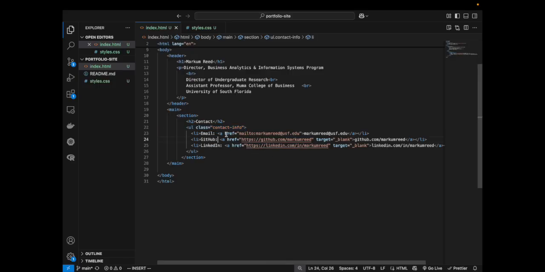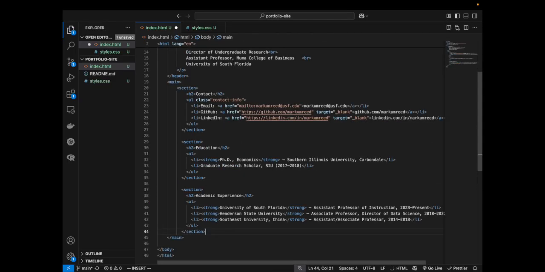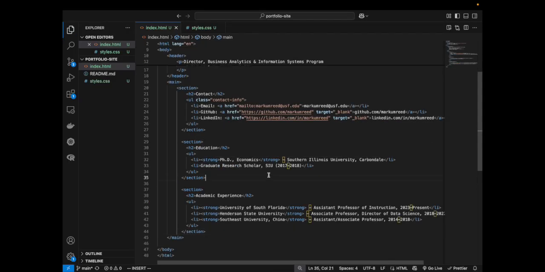We have my email, which is my USF email. I have another link to my GitHub page. Okay, I also have a link to my LinkedIn page. And then I'm going to create a couple more sections here, and I'm going to just, again, copy and paste them in just so that we can save time here.